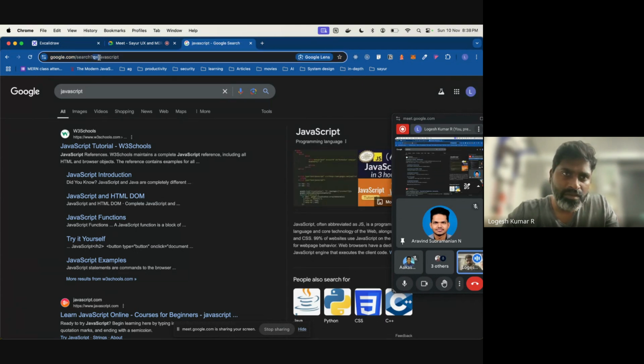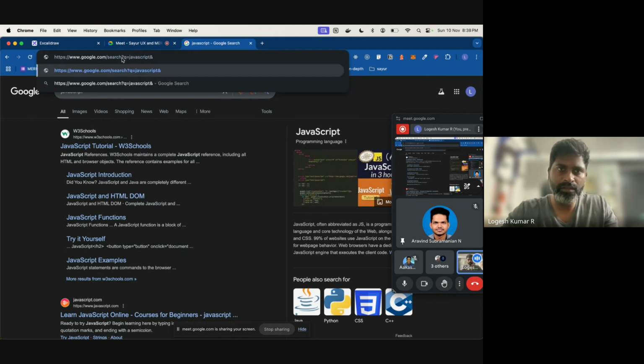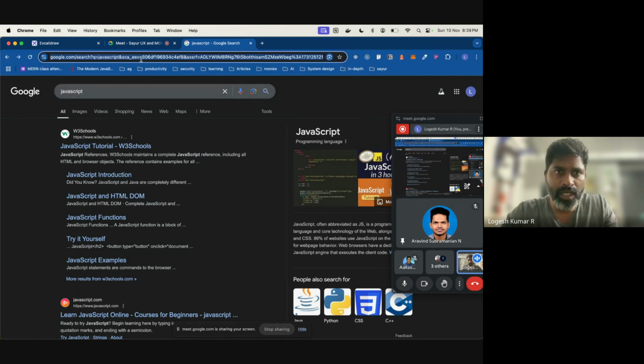Okay. So you can keep on adding to it. You can add some more parameters as well. That is what you have seen here. For the first, q is equal to JavaScript, and then they put an ampersand. We call it ampersand, and then another key, another value, and ampersand, another key, another value. So it works something like this.